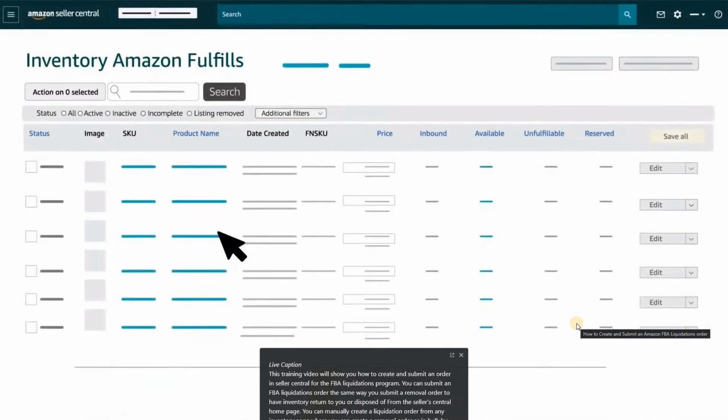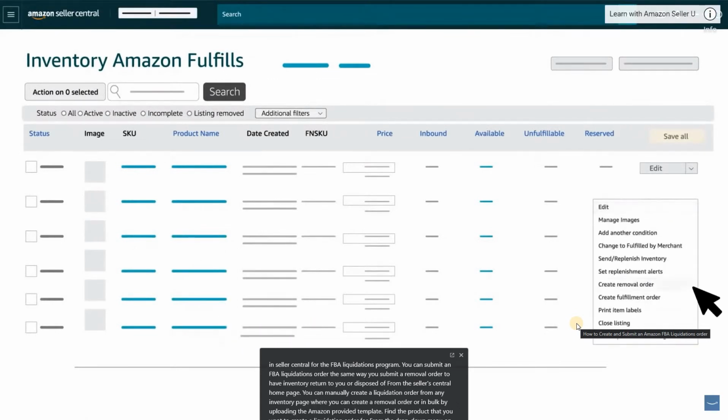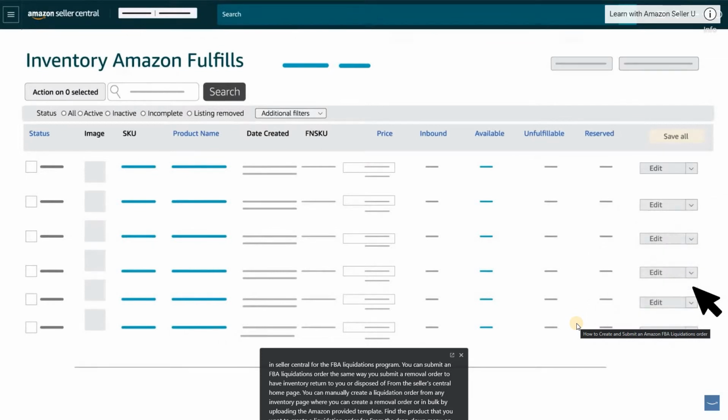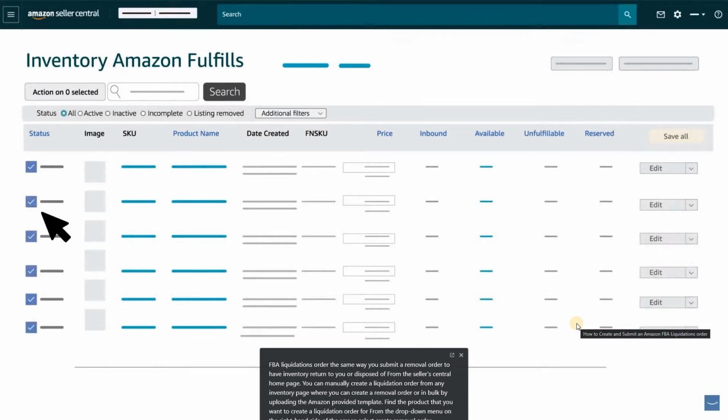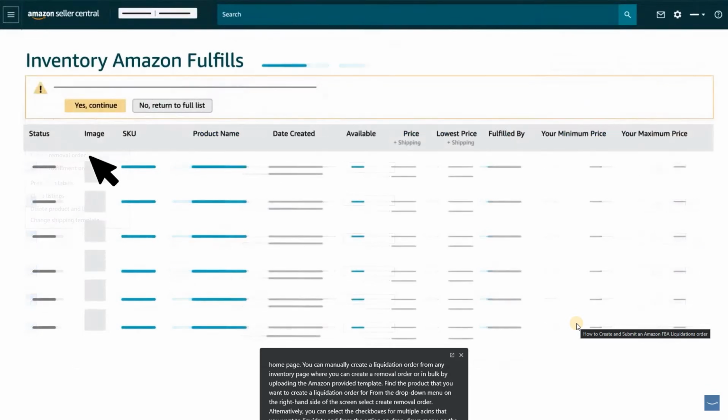Find the product that you want to create a liquidation order for. From the drop-down menu on the right-hand side of the screen, select Create Removal Order. Alternatively, you can select the checkboxes for multiple ASINs that you want to liquidate, and from the Action on drop-down menu on the top left-hand side, select Create Removal Order. On the next screen, you'll see the products you checked. Click Yes, Continue at the top.